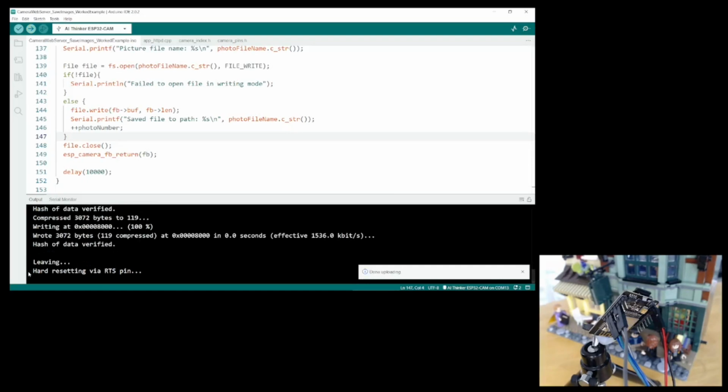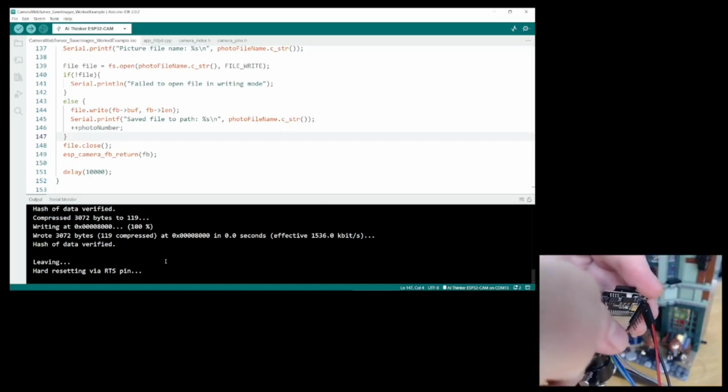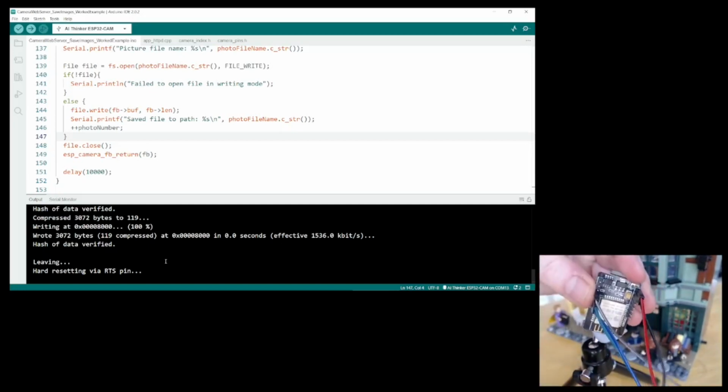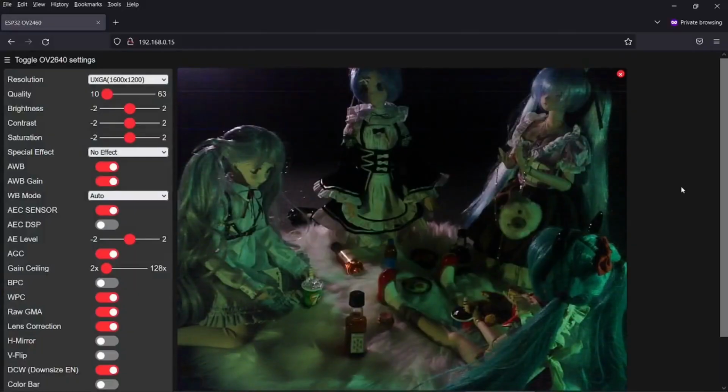Okay, so when the hard resetting via RTS pin message appears here, remember to disconnect the programming loop. So I'll do that, and then I'll point the camera in a general direction. Incidentally, if you are setting up a shoot like this, it's best to upload the webcam code first, the camera web server code, just so you can get it exactly pointed to where you want it to go to.